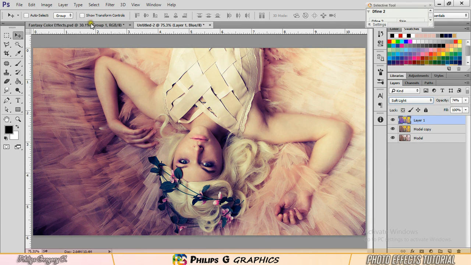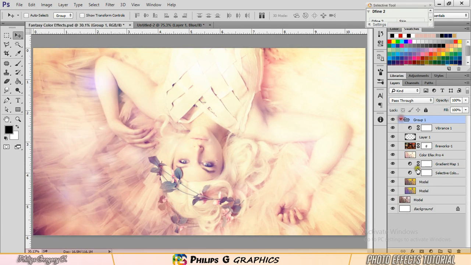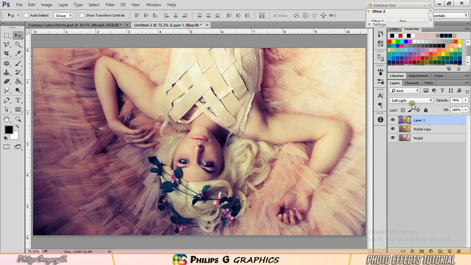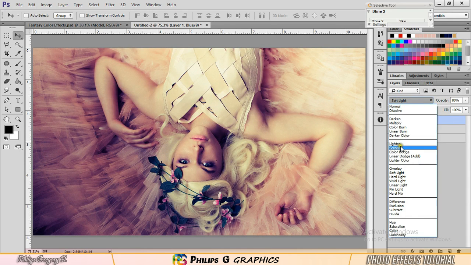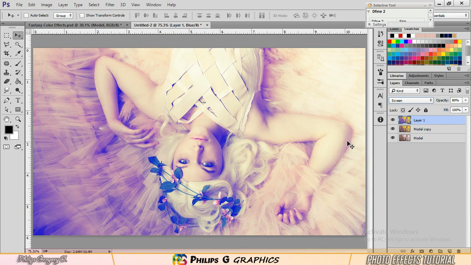Okay, let's check out this one. So I think it's screen with 80% opacity. So that's 80% opacity and screen. Okay, I think it's looking good.